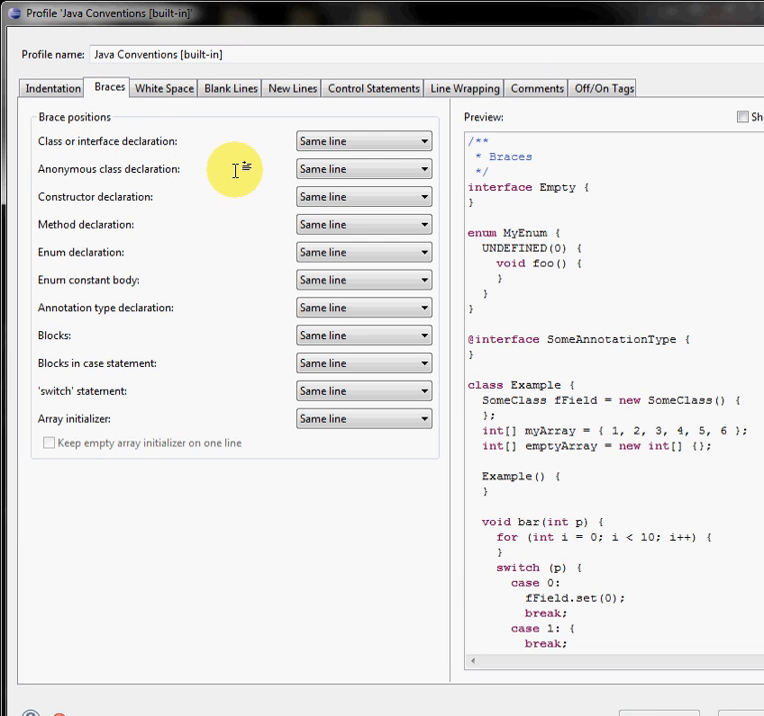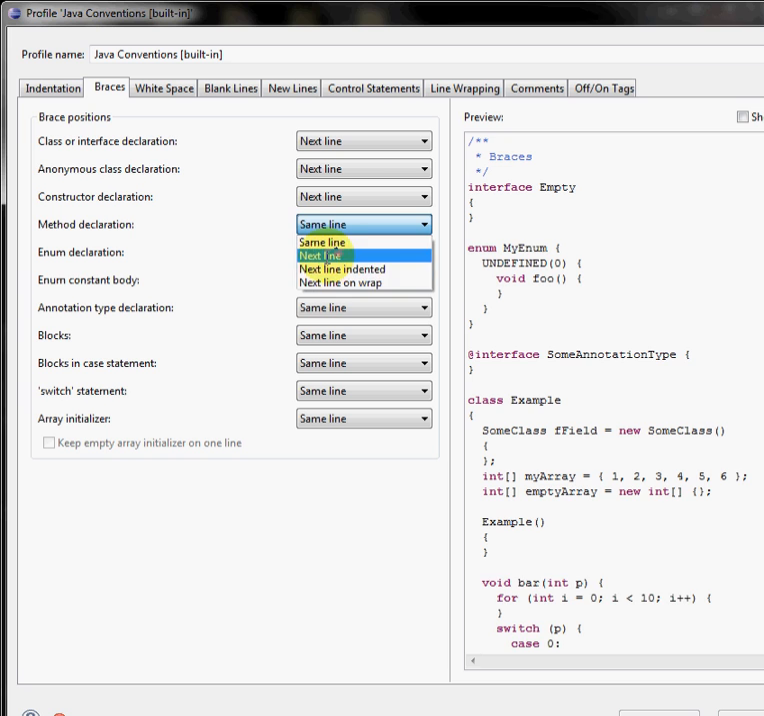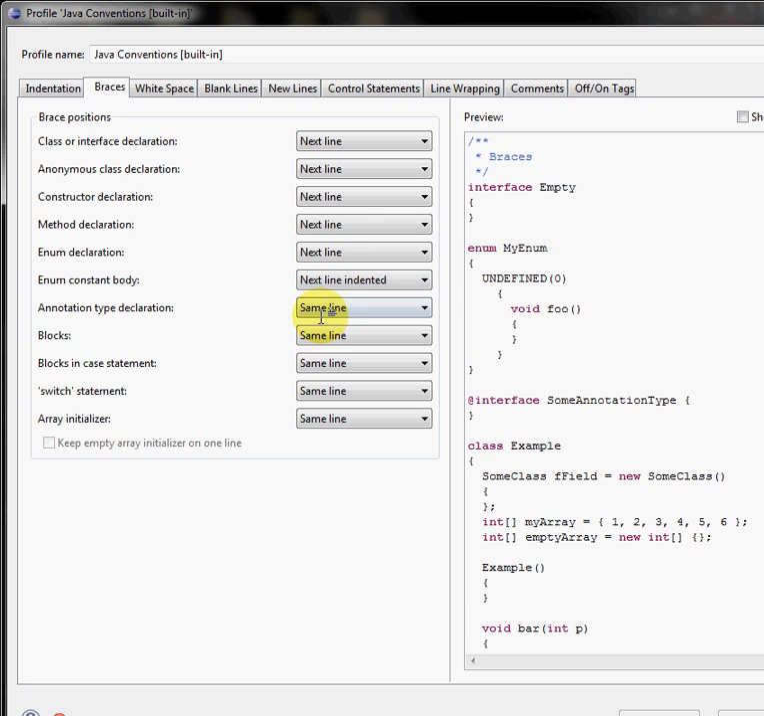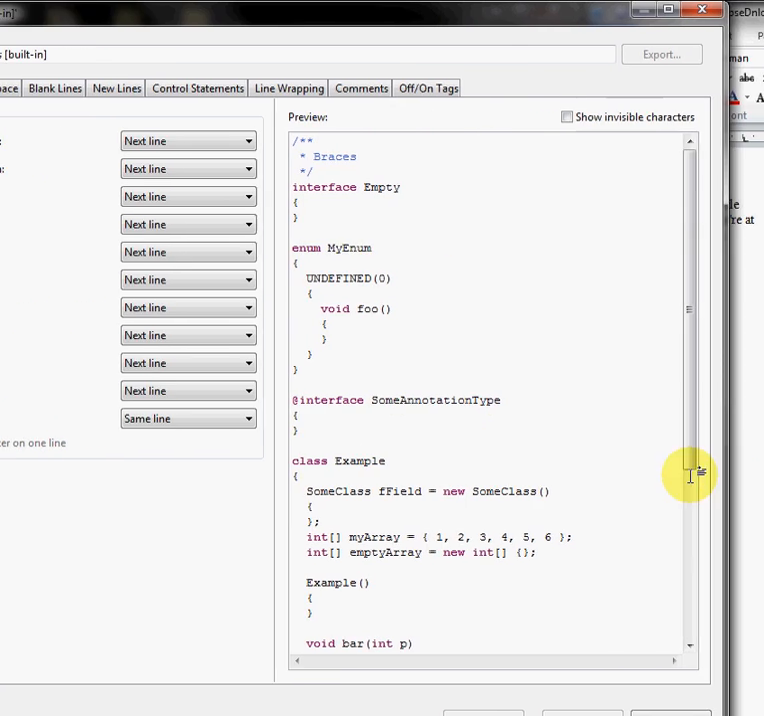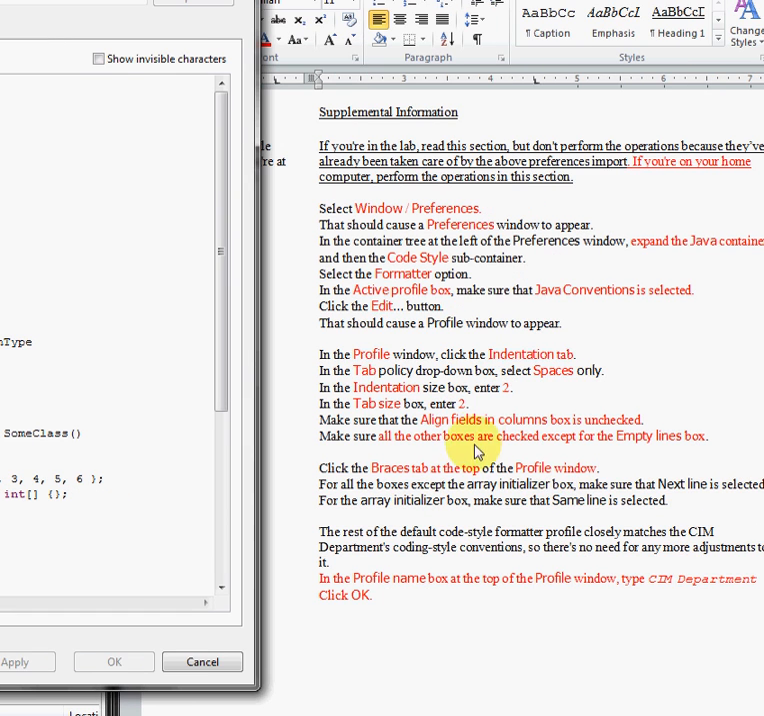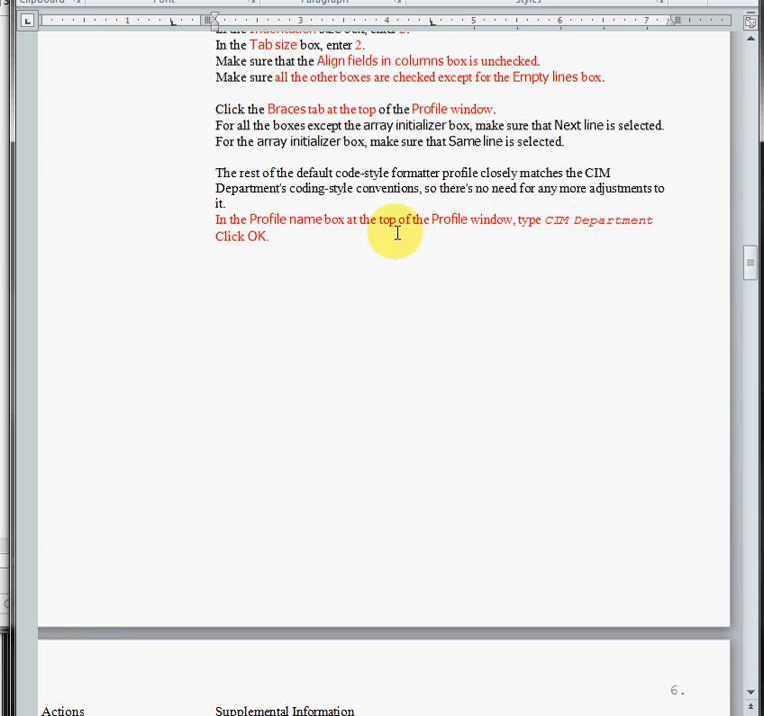We now head over to Braces, which is the next tab over, and we want to make sure that Next Line is selected for everything, except for the array initializer. That takes us down to the Profile name box at the top. Type CIM and click OK.